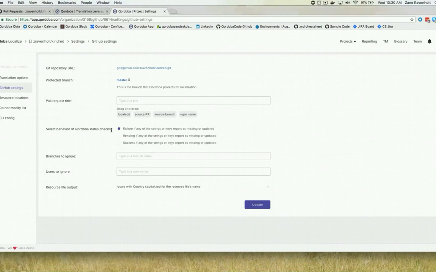We have it set up to fail, so it actually forces all translations to be available so that when you merge, all of your localized sites have their content at the same time. You can also set it to pending or success, and that will just give a warning and still pull the strings into Qordoba, but can allow the pull request to go through. And here you can set up the branches to ignore the blacklist and the users to ignore. And you can change the resource file output.